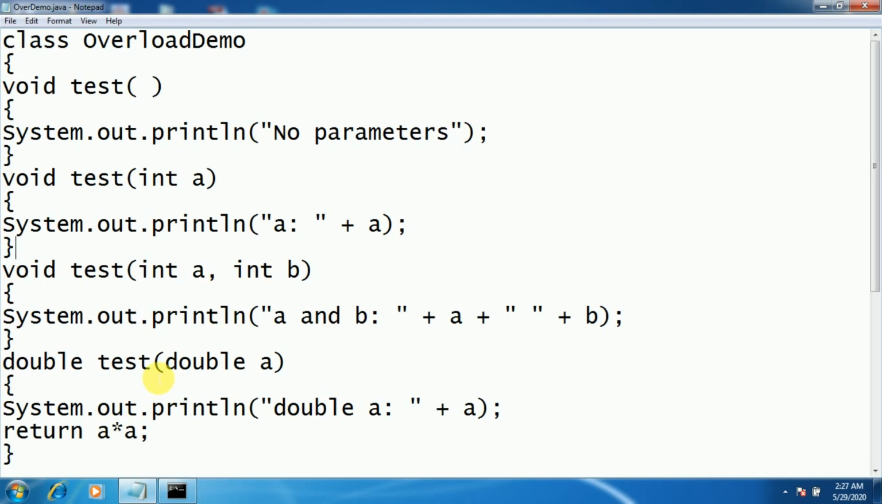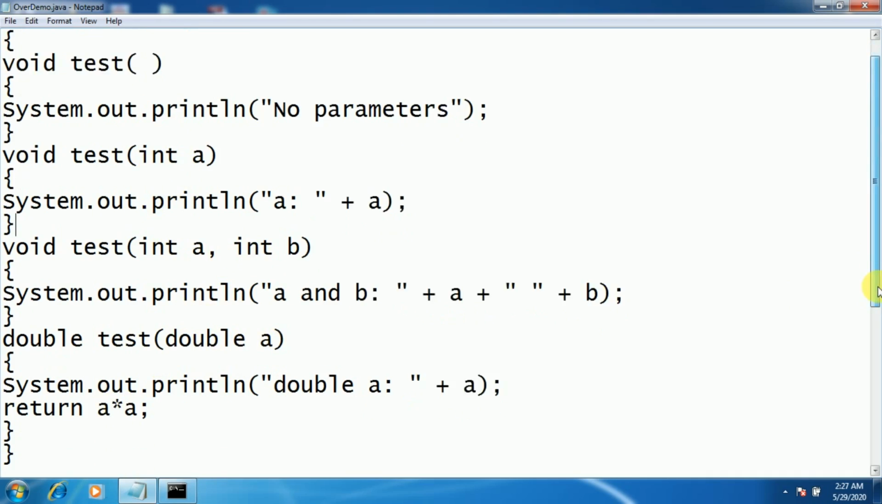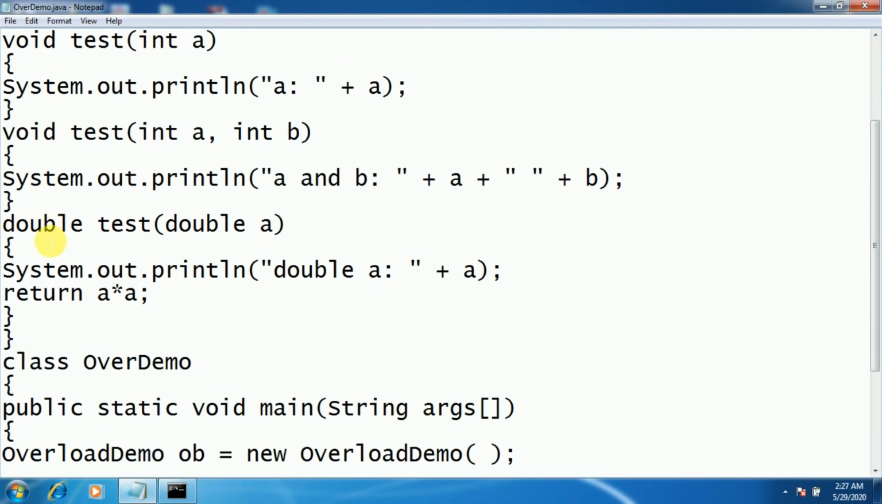Fourth one takes again a single parameter, but the data types are different. Here is an int, here is a double. So it is allowed. And the return type is also different. So there is a word, here is a double. And we have displayed that value.